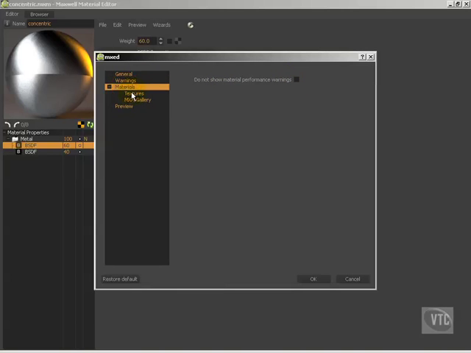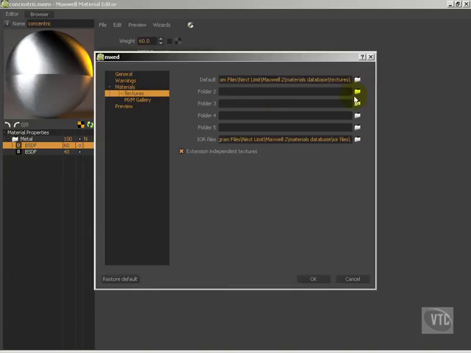Under materials, it's going to give us a choice of where we want to actually pull our materials from. So if you have different folders where you're keeping materials for different reasons, or maybe you have a network where you have different material folders, you can set those up so that it will automatically find your material textures for you, which we'll get more into later.